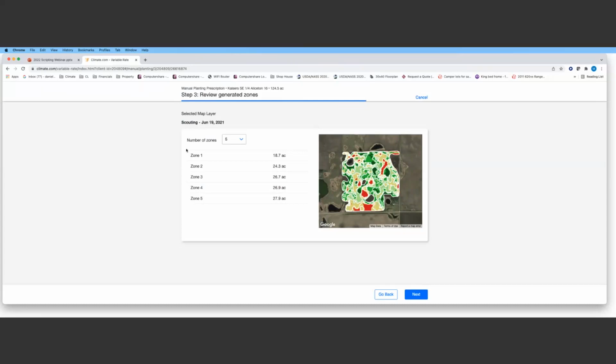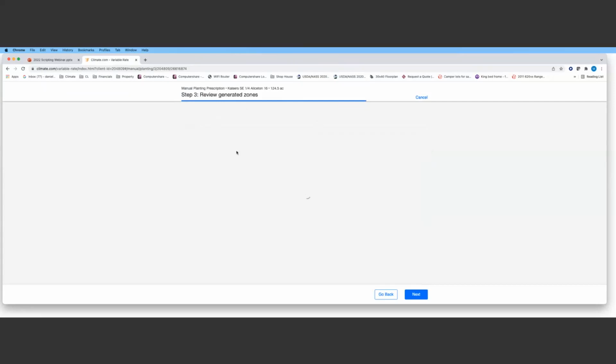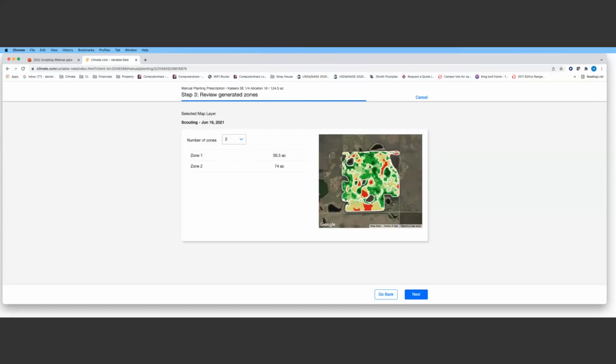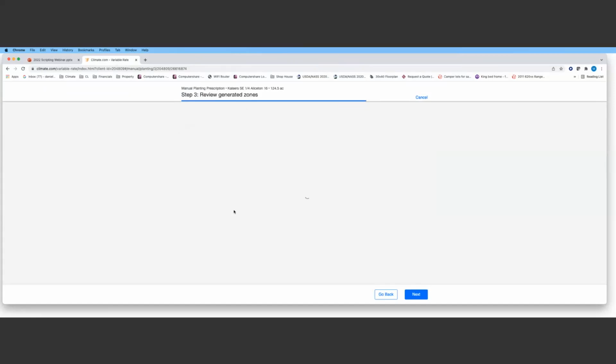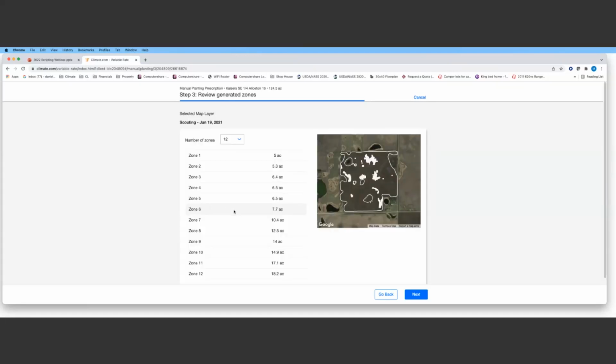And once you get to this, it's going to allow you to select the number of zones that you have inside of your field. You can go all the way down to 2 zones, and you can go all the way up to 10 or 12 zones. The nice thing is you can see that image and start seeing that variability inside of the field. You can see we went from 2 zones on that prior screen, and you can see how busy it gets with 12 zones.